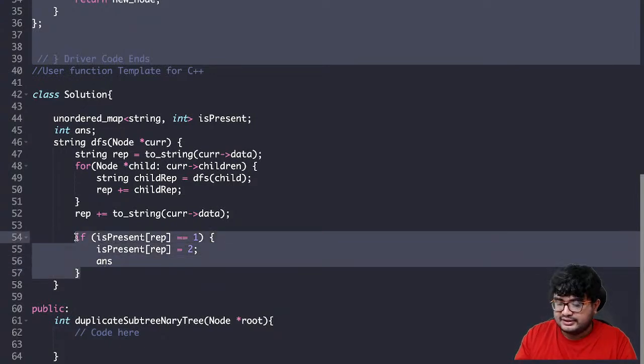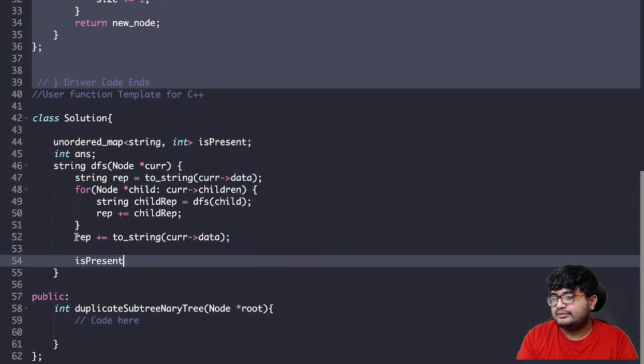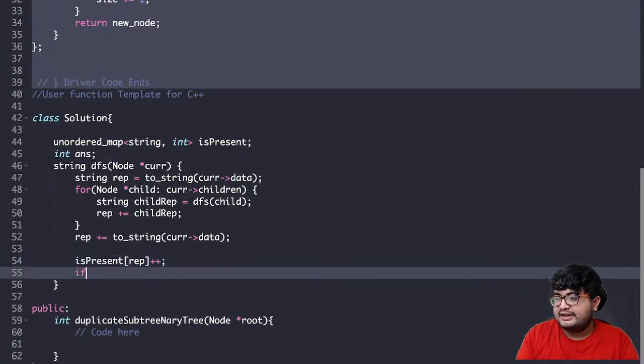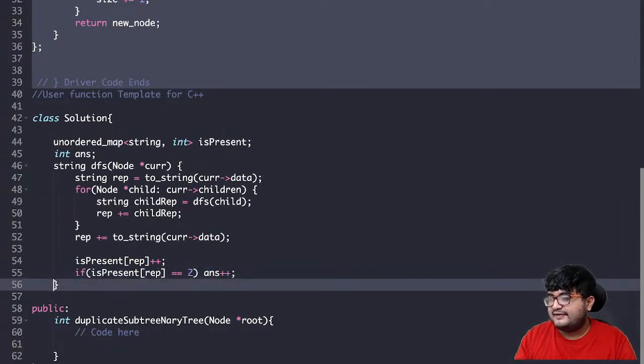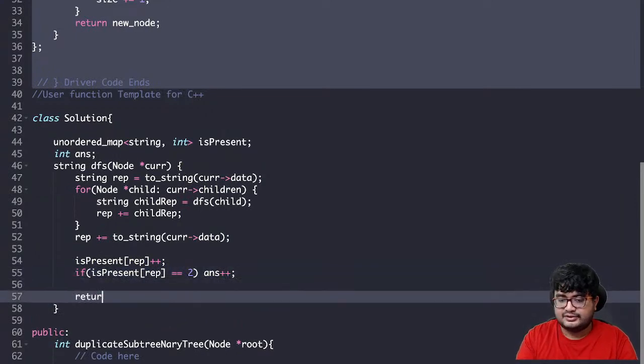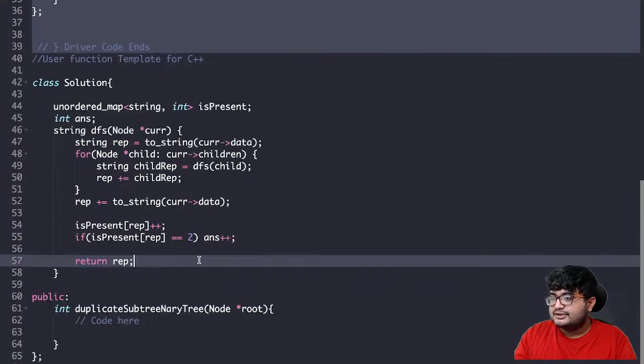Representation, this is present representation will first increase the count plus plus. If is present representation equals to 2, answer plus plus, right? So answer plus plus, and finally we'll return the representation. So that should be it.